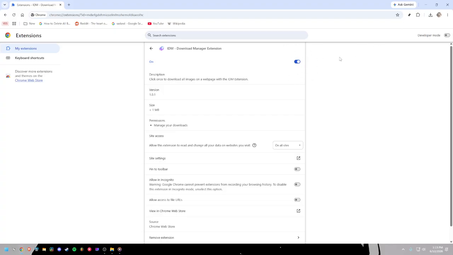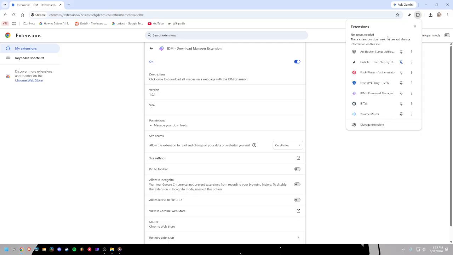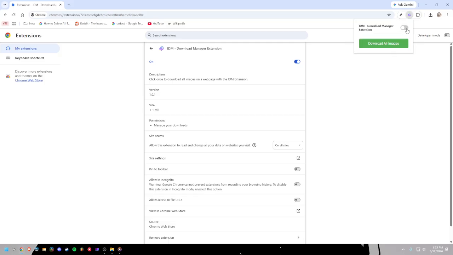Once that is done, the extension is successfully enabled in Google Chrome. That means Internet Download Manager should now be ready to work with your browser and assist with downloads. That covers everything you need to know.